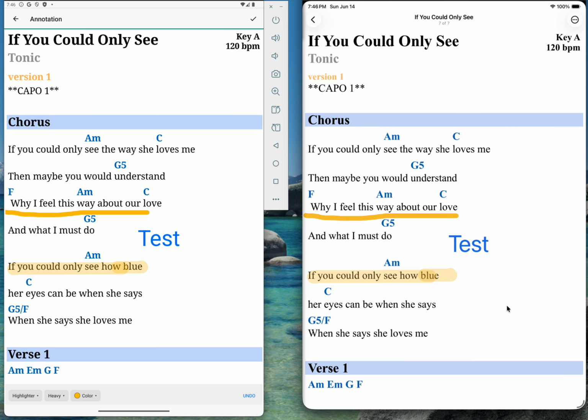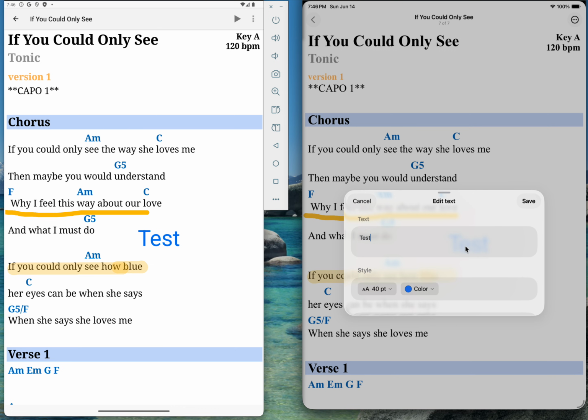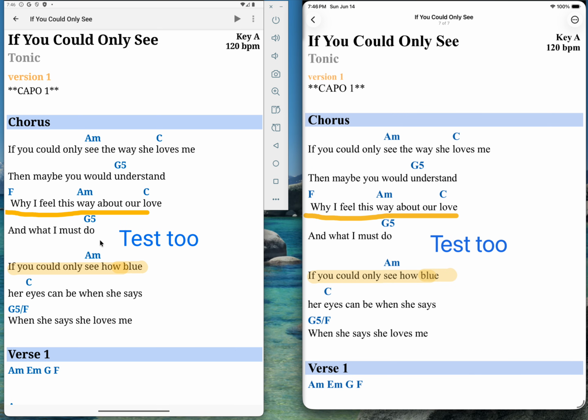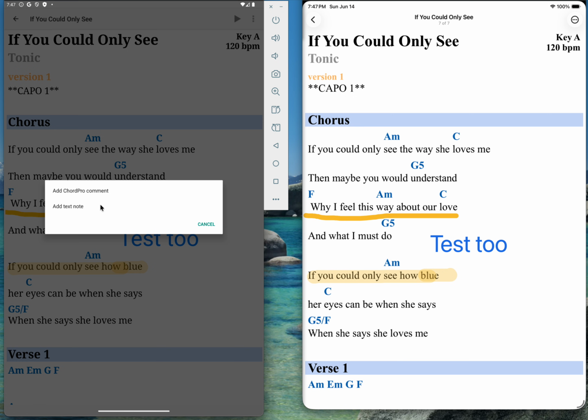That's great. Now I wanted to also demonstrate how you can add text when you're outside of the highlight or the annotation toolbar. So if I come over to here and if I long press this, you can see that I can modify this. And it changes on both. And if I come over here to Android, same thing. So anytime that you're looking at your lyrics, you can long press in that area and you can say add a text note or add a Chord Pro comment. So right now the annotation is with the text note.